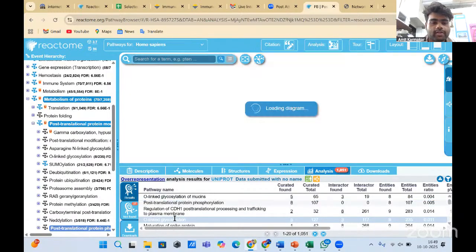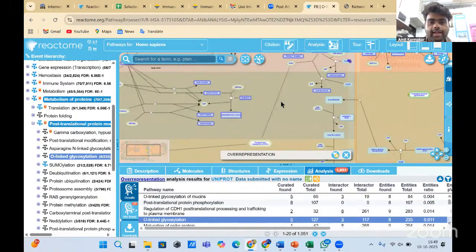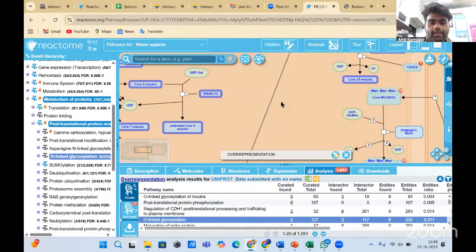Similarly, suppose you want to go for whole link diagonalization, you can also click there and have a detailed view of what the important interactors or important UniProt IDs are. Now, suppose you want to download the PDF file or the CSV file of your output data that you have got from the Reactome.